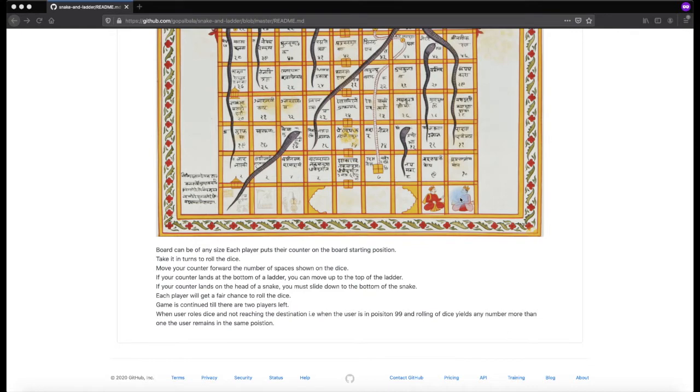This is the requirement: each player takes their own turn to roll their dice. Each player gets a fair chance of throwing their dice and moving forward. That is also a requirement. When the dice is thrown, the player's position moves forward by the face value of the dice. Whatever the outcome, the value of the dice, the player moves forward. That is also given in the requirement.